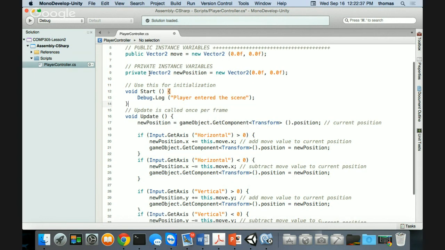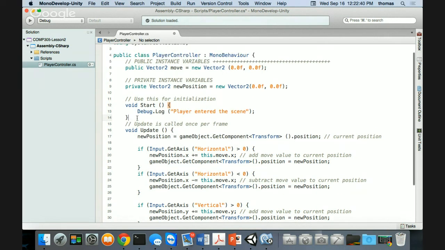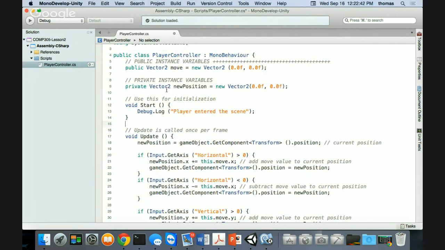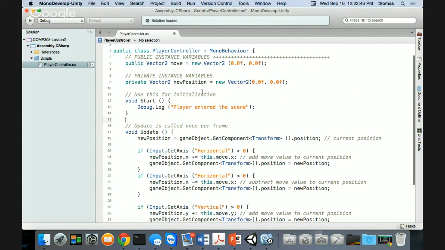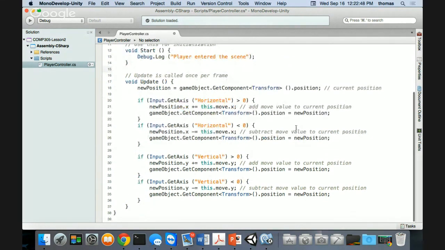If you noticed, I did add my vector 2 move, if you haven't done this already, and also add this vector 2 new position. I added two vectors. One is public, one's private. Okay, so let's go back down here. If you think about this, we've talked about the Unity event lifecycle. We've talked about the physics events: on trigger enter, on collision enter. We've also talked about the input manager and the input class, which is what we're doing right here.